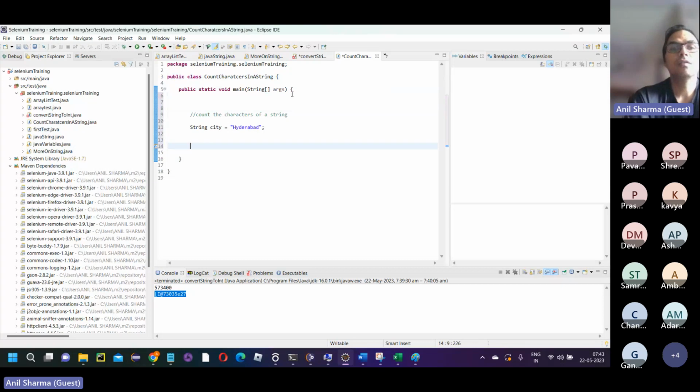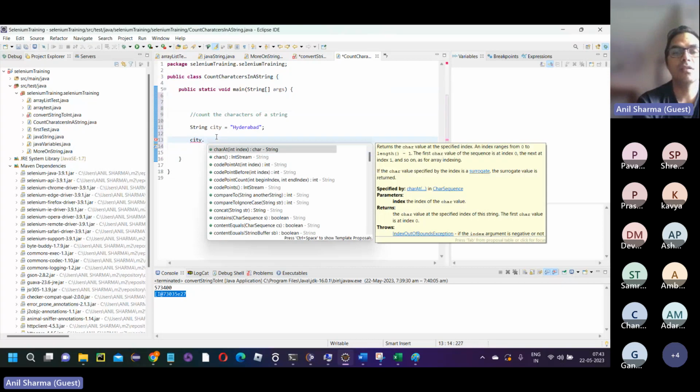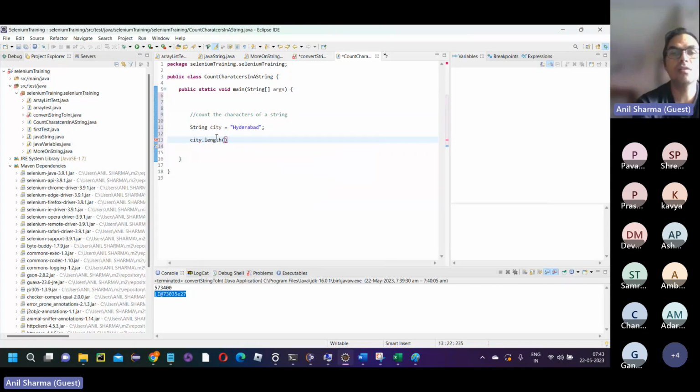So what was it? Yeah, city, Hyderabad, city dot. See, now it is not throwing that error, right? So sometimes we have issues with our Eclipse tool also. It will throw errors. City dot. So not city dot length, right? We already have a method called length. But how do I not use this? The interviewer will ask, can you tell me how to count the total number of characters in a string without using an inbuilt method like length or size or whatever.